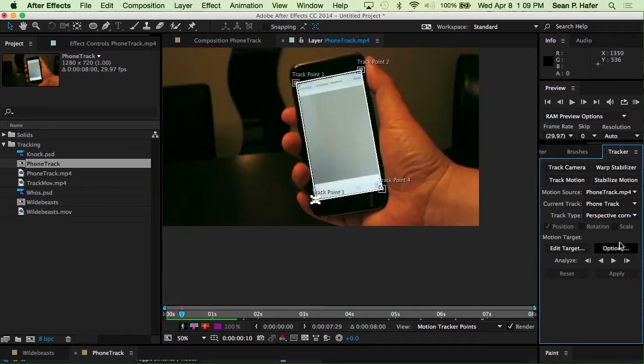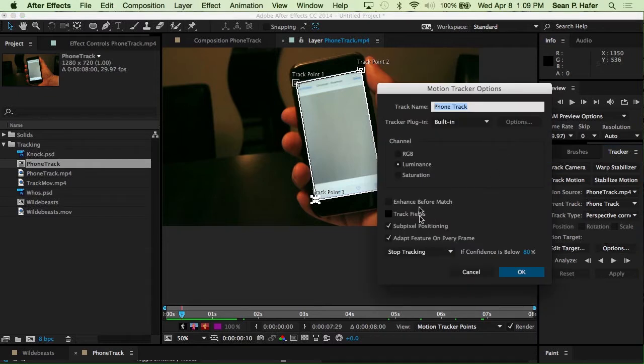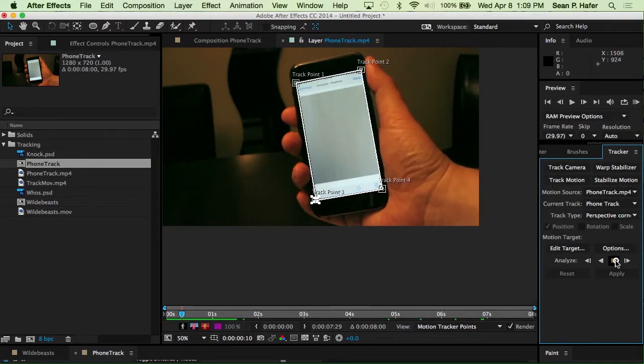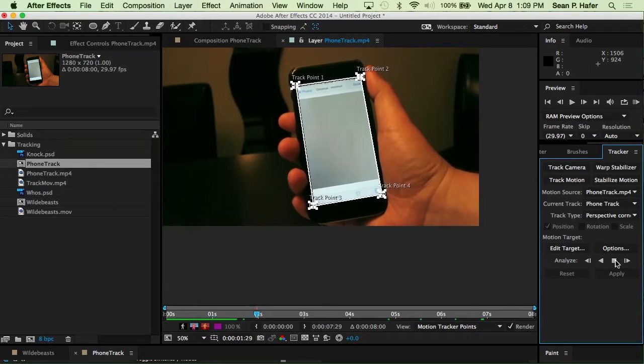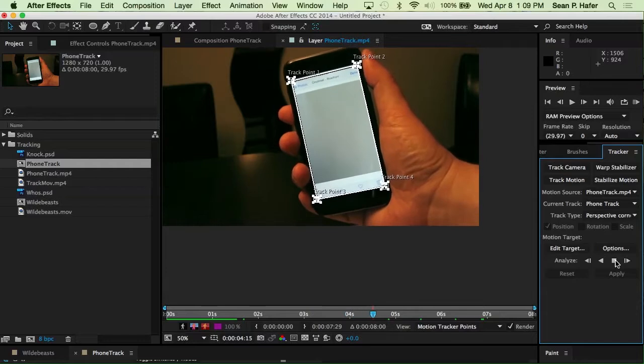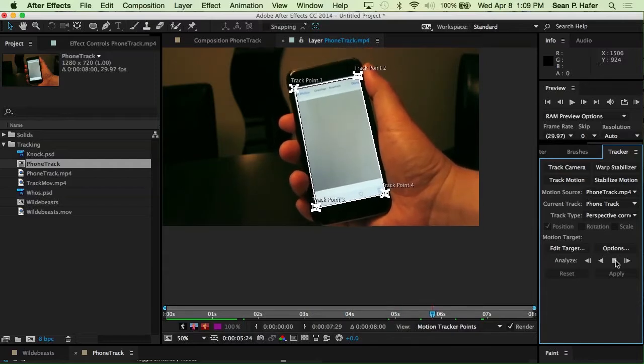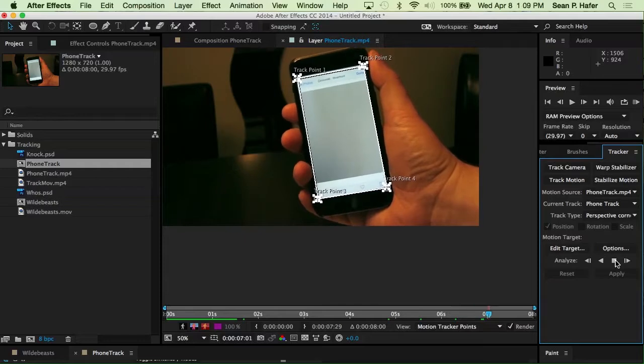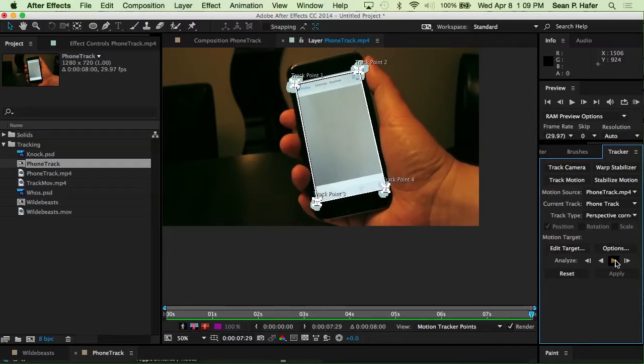All right, so let's see. So we'll go ahead and phone track is fine. Luminance, adapt. Let's try it. That was better. All right. So I just had to get that one corner so it was really just seeing the black and white. All right, so now we've got our track.